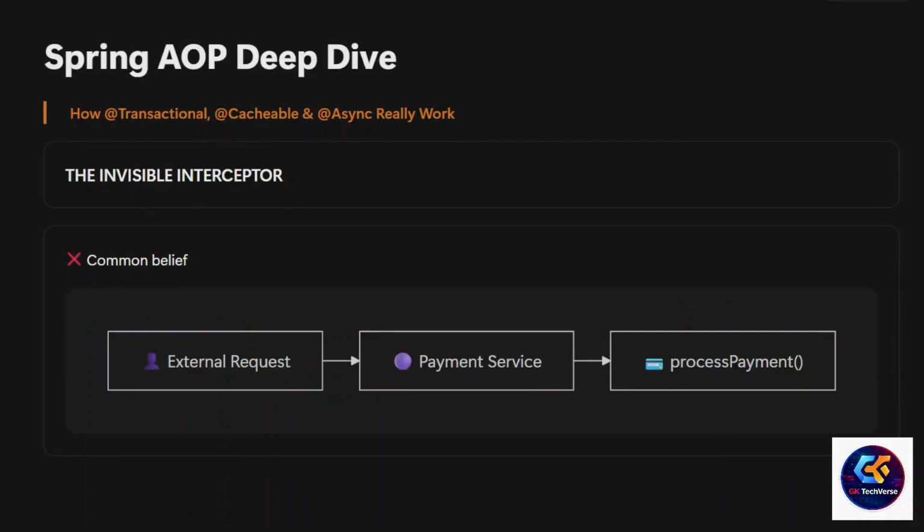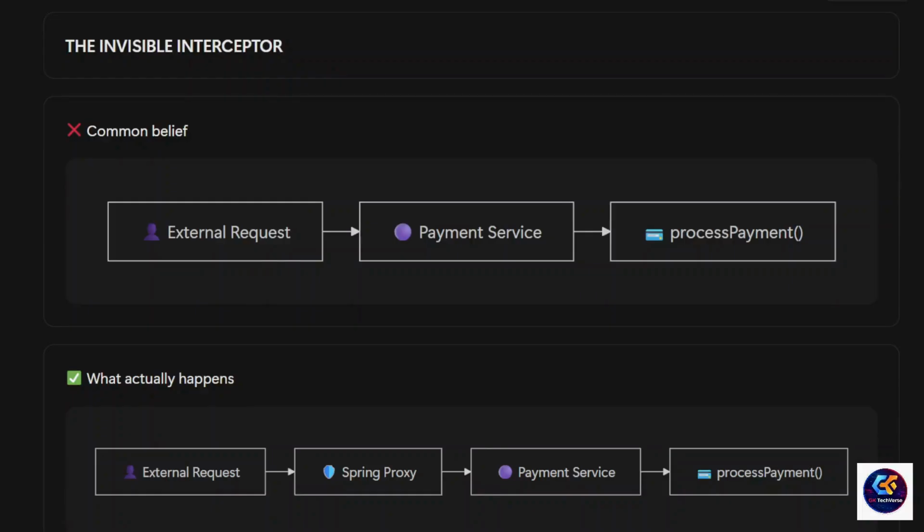Most developers picture the execution flow looking exactly like this. The caller invokes the method, the code runs, and you are done. Except that is not what actually happens. In reality, something entirely invisible stands directly between your caller and your method. Every single time you call an annotated method, Spring runs its own code before your code even starts.